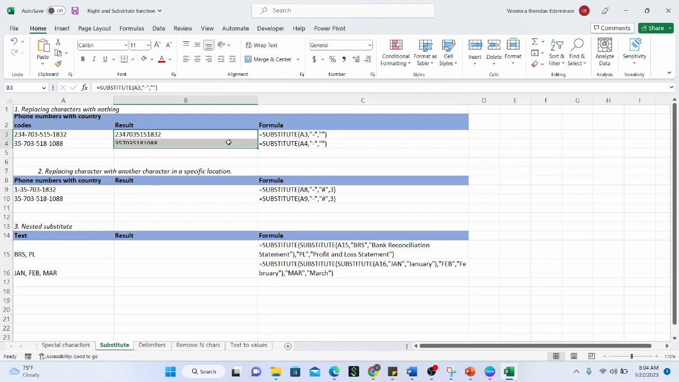When you have a set of phone numbers with certain delimiters like a hyphen or a comma, and you're asked to remove those delimiters, this is how you can get that using the substitute function. We go to the next example, which is replacing a character with another character in a specific location.